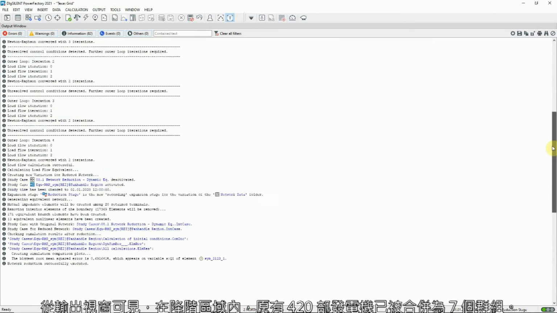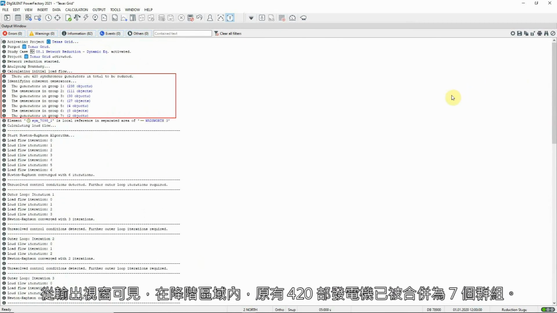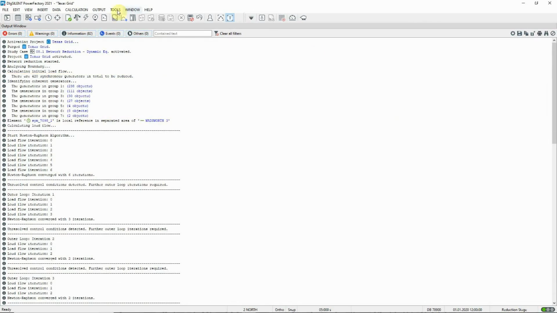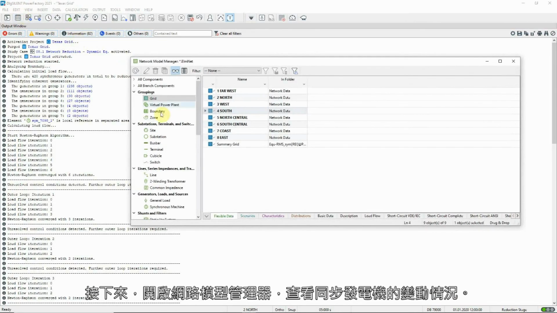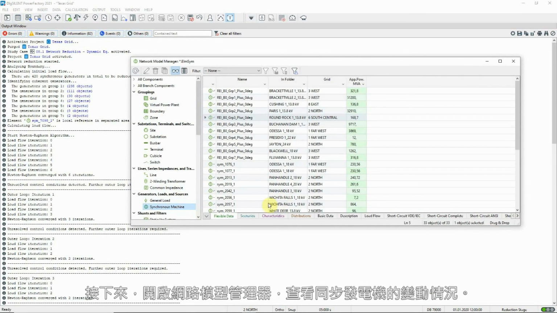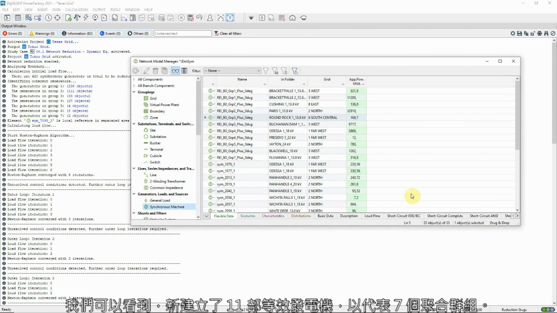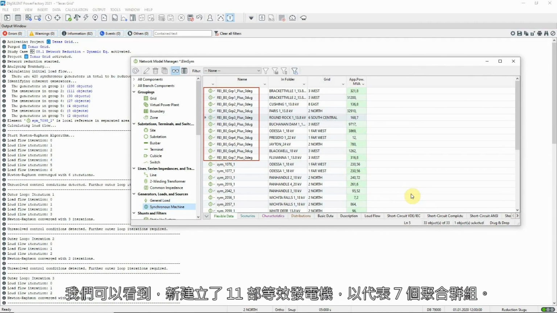In the output window, we see that the 420 generators in the reduced area have been aggregated into 7 groups. Let us look at the synchronous machines in a network model manager. We can see the 11 new generators that have been created to represent the 7 groups.